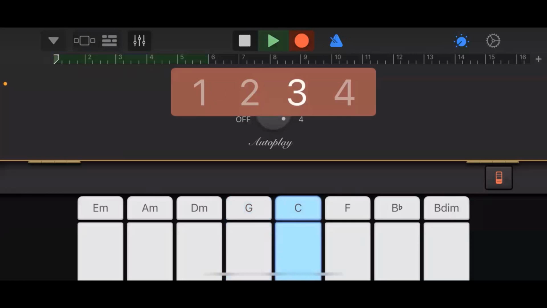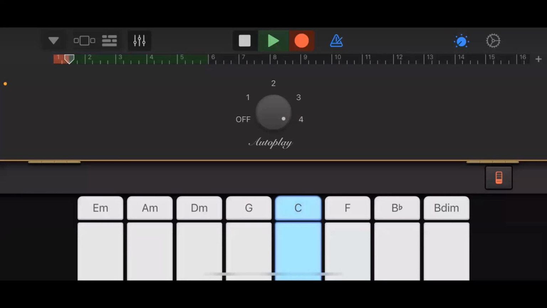Start with C. C 2 3 4, 2 2 3 4, G 2 3 4, 3 2 3 4, A minor 2 3 4, 1 2 3 4, F 2 3 4, 1 2 3 4, stop. All right, and I'll play that back.